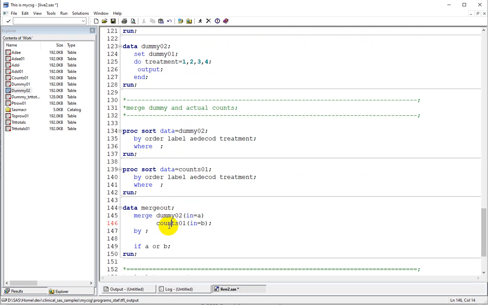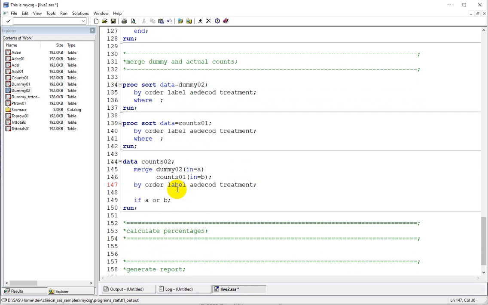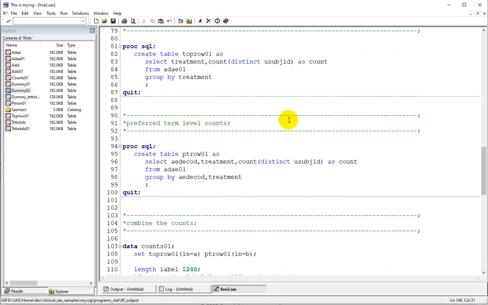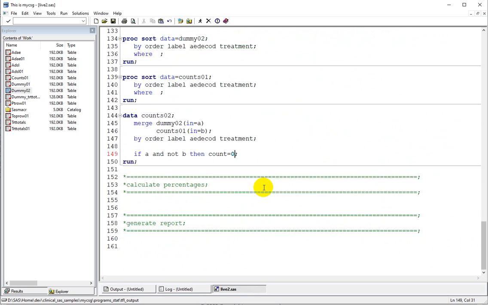Let's call this output data set counts02. We can make use of the by variables which are coming from here. And again, in the same case like how we did for treatment totals, if a row is present in dummy but not in the actual data, we need to make the count as 0. Here we are making count equal to 0 because we have created the variable as count here, which contains the number of subjects which experienced at least one event.